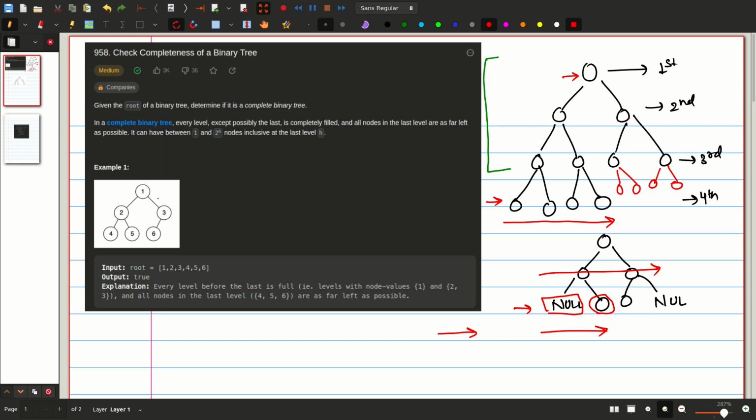This is my 0th level, this is my first level, this is my second level. So 0 and first are completely filled, and if I talk about the last level, it is filled from left to right. This node contains the right node as null. This is completely fine, because it is completely filled in the left to right direction. But if the left is null and the right has node values on the last level, that is not a complete binary tree.